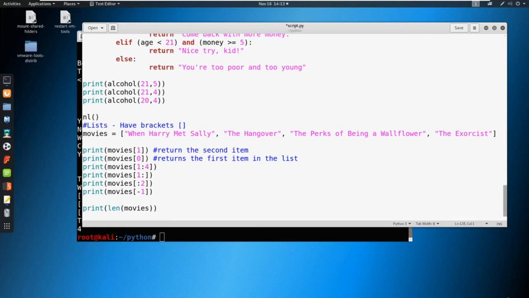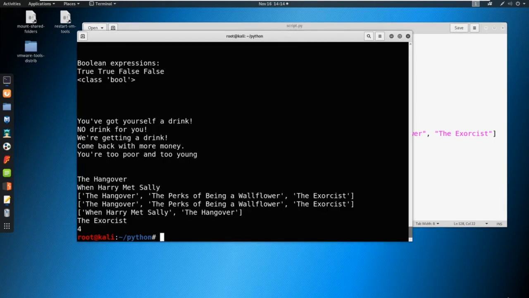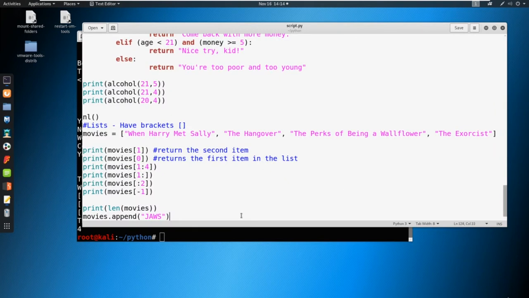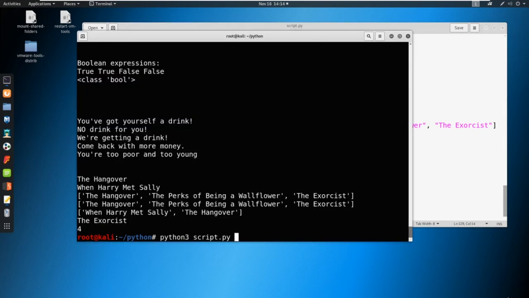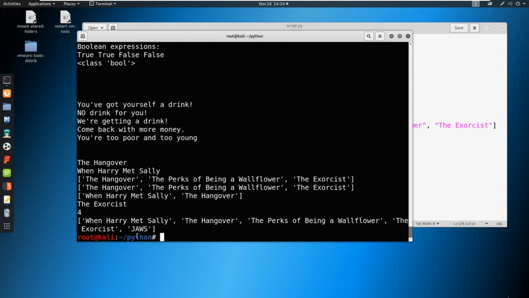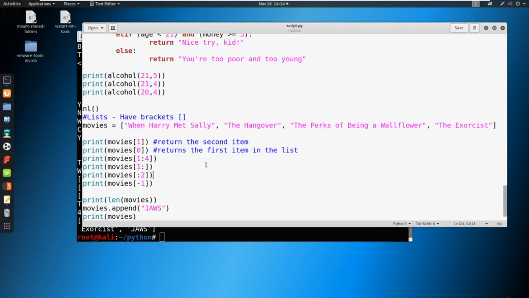We could also append items to the list. So we could say something like movies.append, and what if we really like Jaws and we added that into our favorite movies? You can't have too many favorite movies, come on. So let's go ahead and try printing that out. Actually, sorry, we'd have to do movies.append, and then print movies. And it should print out with Jaws added in. Where do we think Jaws is going to add itself? Well, if you said the end of the list, you were correct. When we append something, we append it to the very end of the list.